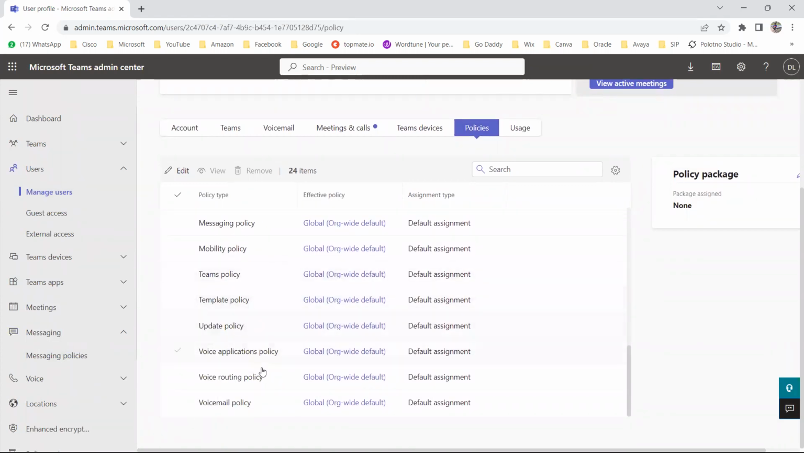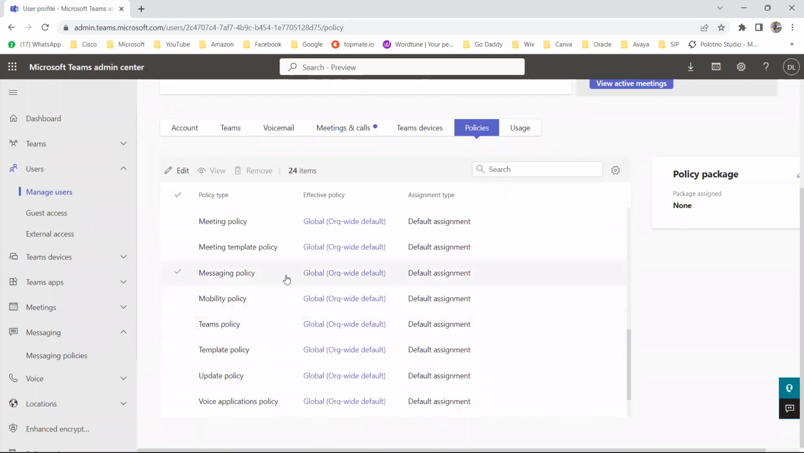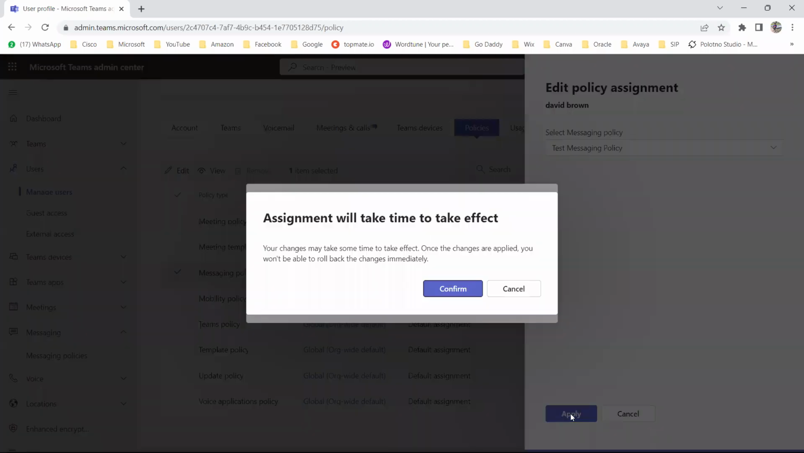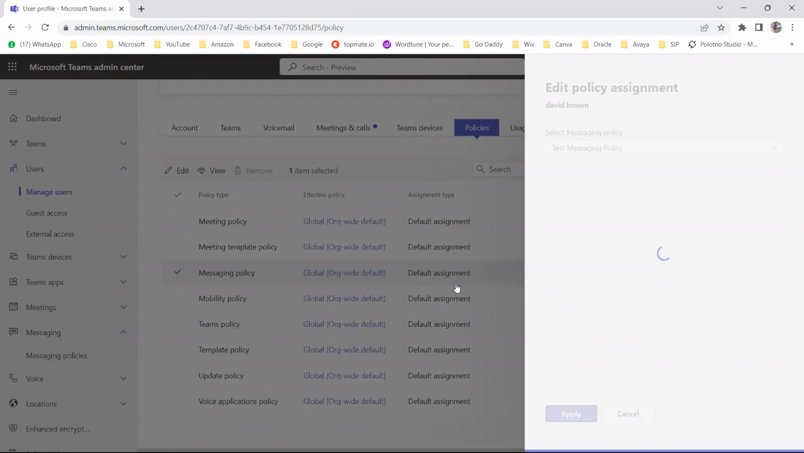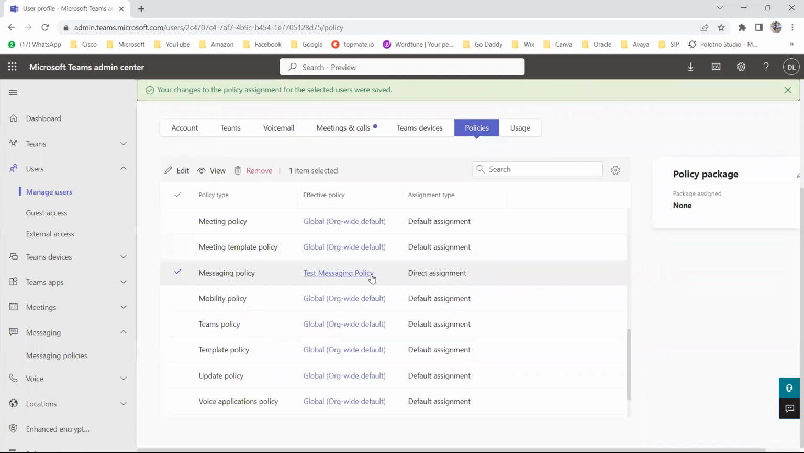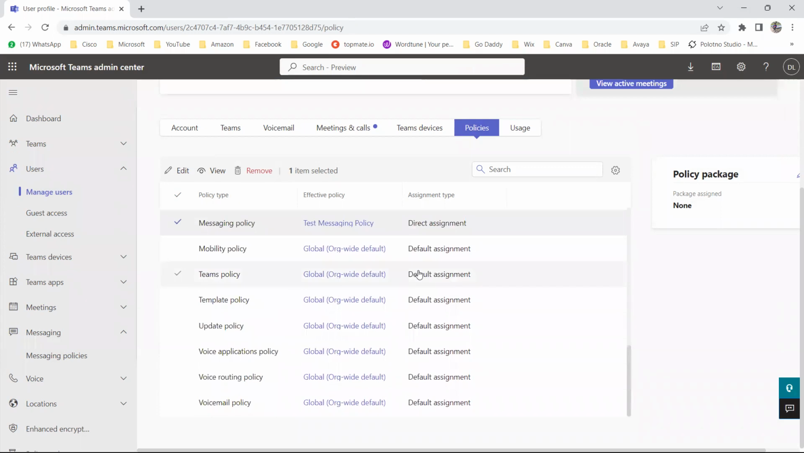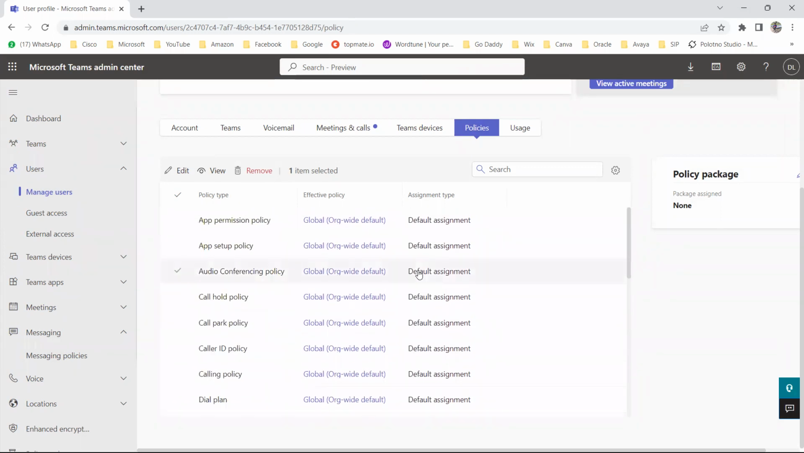So I wanted to update the messaging policy. Here you can see messaging policy. I can click on this one, click edit. As of now, you can see it's global or the default. I can click edit and directly assign the policy which I created to this particular user. Right, this policy is now assigned to this particular user. That is how you can create the policy, edit the policy, and assign the policy to particular users.